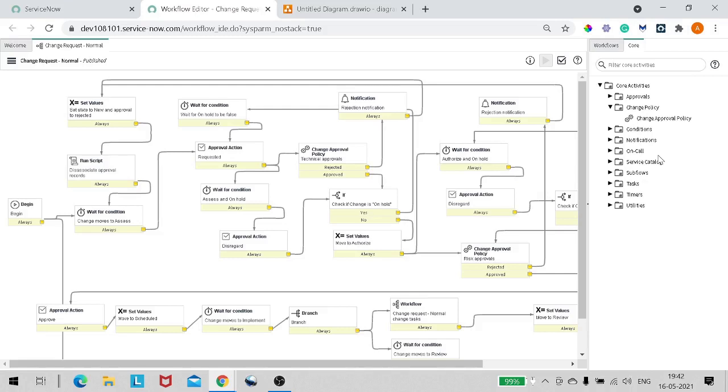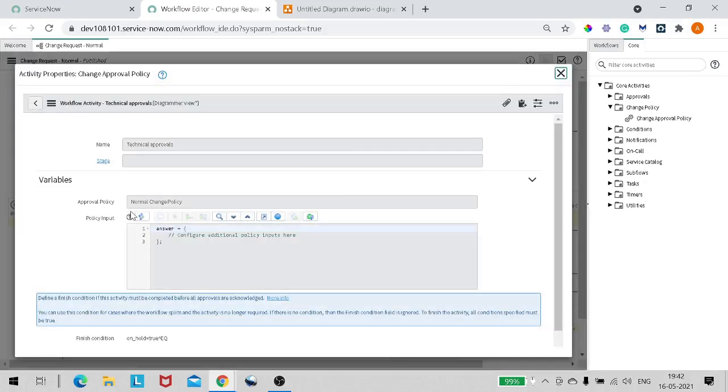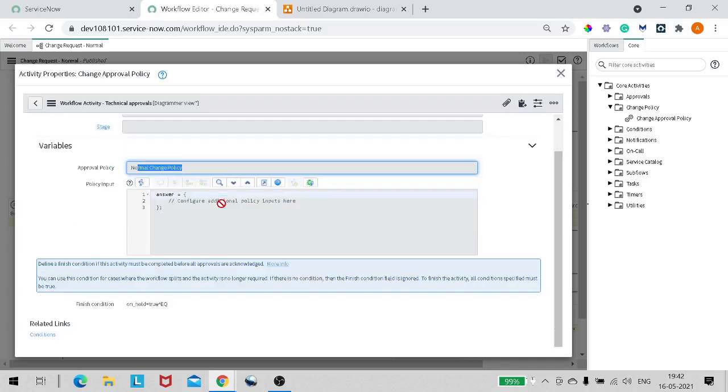So let's open this particular policy and try to understand what exactly it's doing. The activity seems to be pretty simple. It's a technical approval. There is an approval policy, normal change policy, that's it.